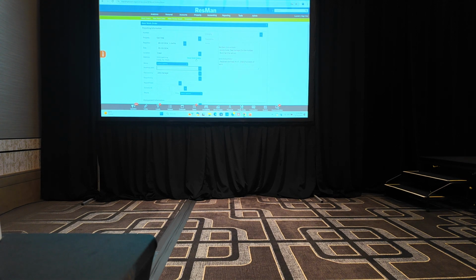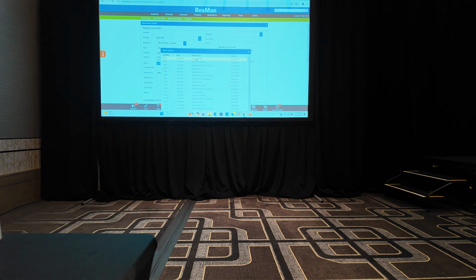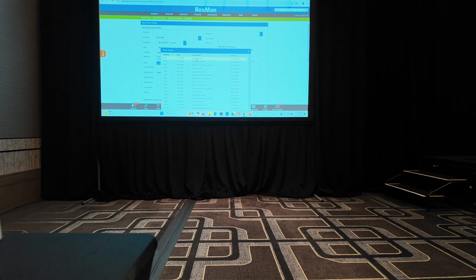Now, something else that comes up once you choose that location is the show work orders link. This is all the work orders that have ever been placed for that location. So if they called in and said, I have placed this 10 times, and it really has been entered into ResMan 10 times, you're going to see it right here.